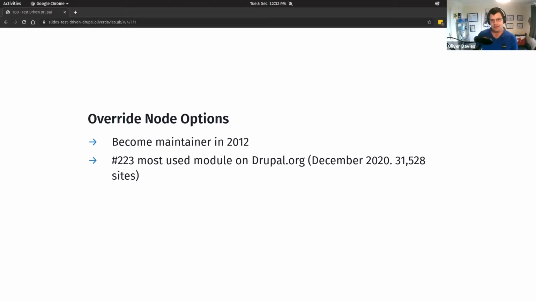I checked these figures yesterday, and it's currently the 223rd most used module. It's gone down one place since I last gave this talk at the last conference, although the number of sites has gone up. We're up to just over 31,500 websites using the module at this point.